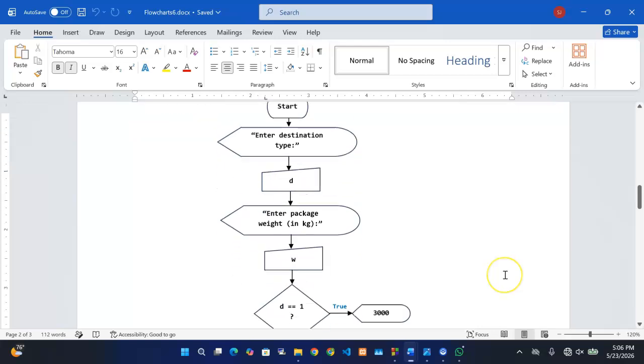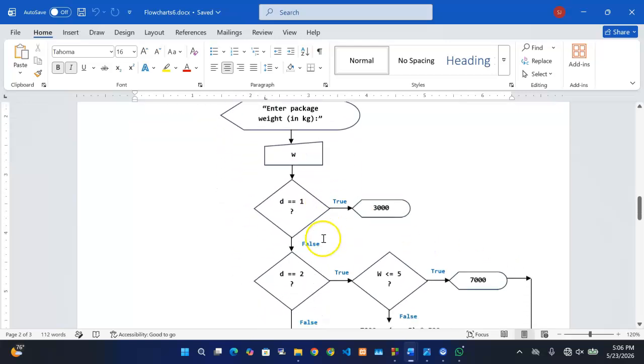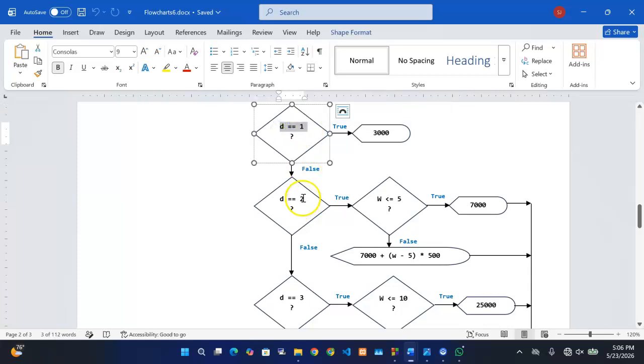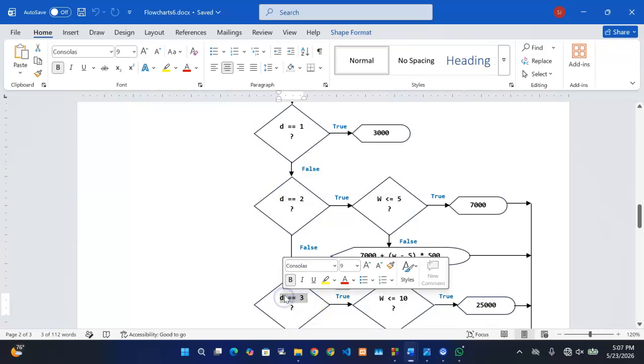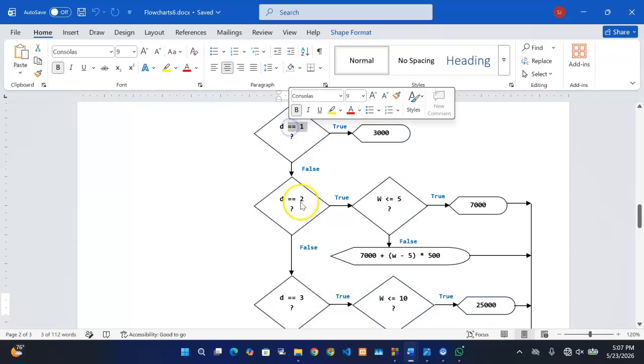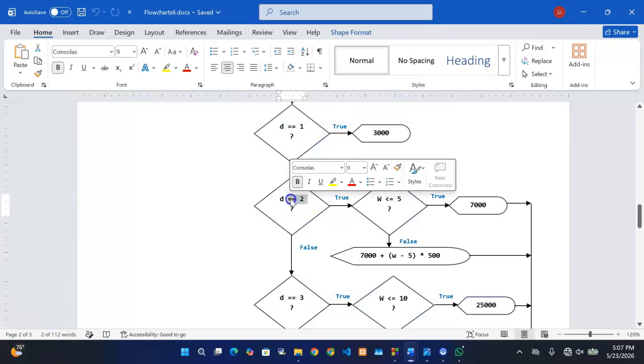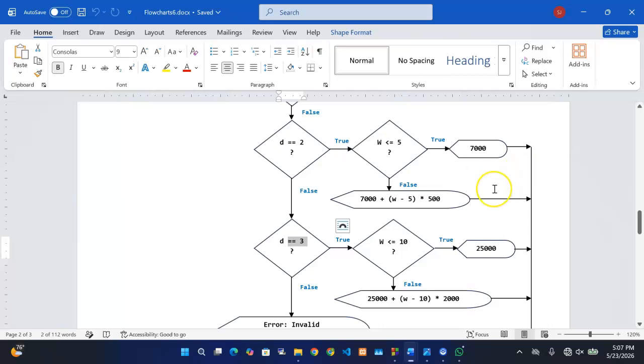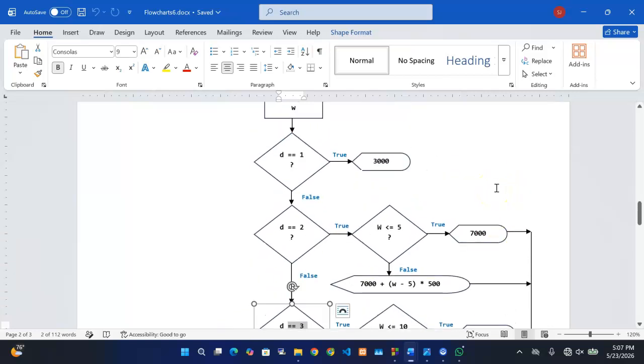Now I want you to see this. Can you see there are exact values here? Here, can you see? Destination is equal to 1, destination is equal to 2, destination is equal to 3. You see, this is an exact value, destination is equal to 1. Another exact value, destination is equal to 2. Another exact value, destination is equal to 3. Can you see? Now, whenever you have exact values, you can use a switch. You can use a switch statement, okay?